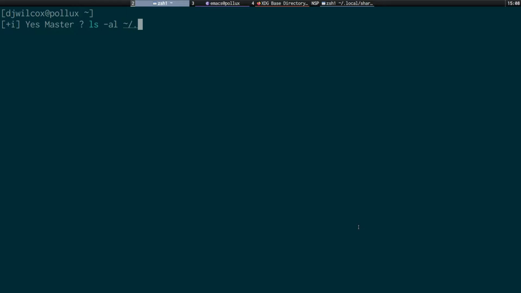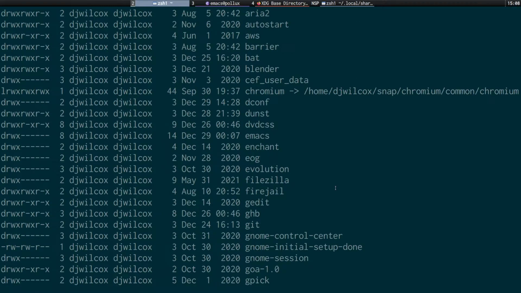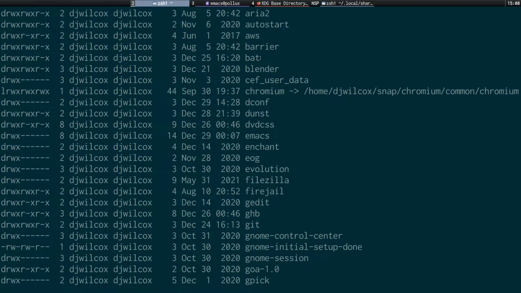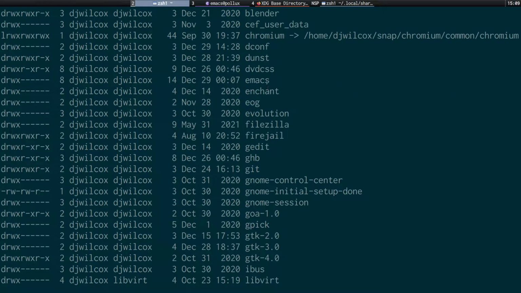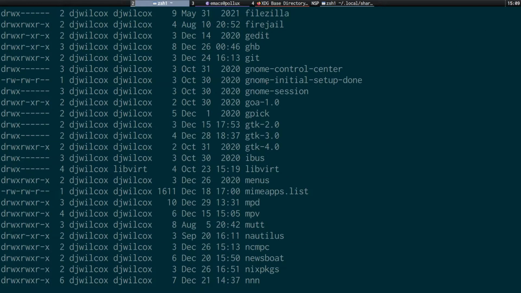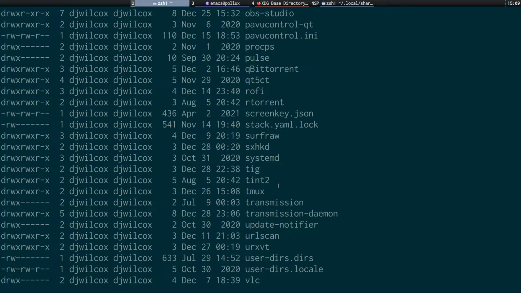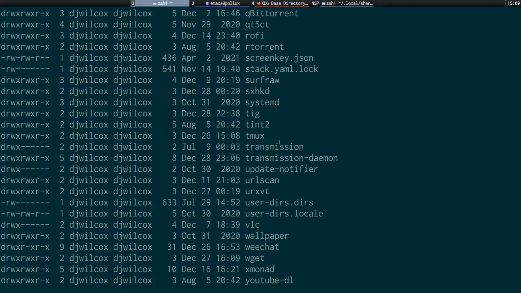And again, config. So we've got a lot of stuff in here. Little GIMP, aria2c, AWS. We've got bat, which is an improved version of cat. We've got Dunst for notifications. We've got Emacs, which is a big one to move. We've got Git in there, so you can have your Git configuration in there. MPD, MPV, mutt, ncmpc, Newsboat, nnn, Rofi, Surfraw, sxhkd, which is a keyboard daemon, tig, which is an ncurses interface to Git.